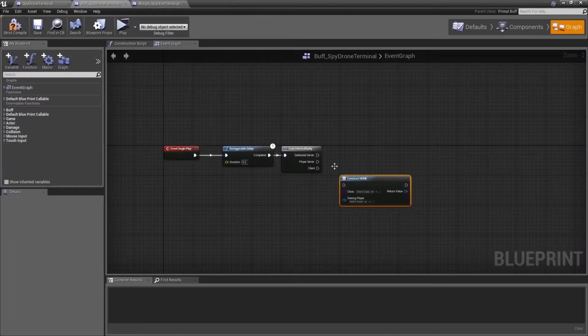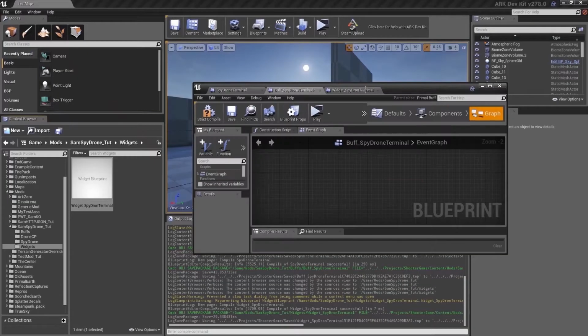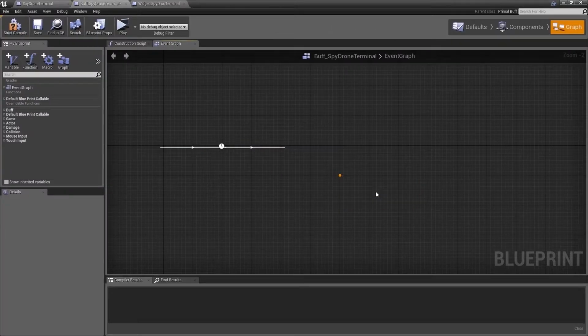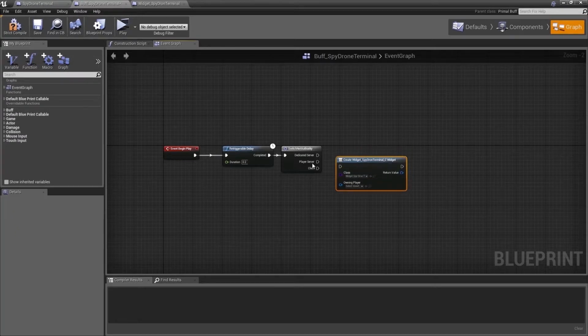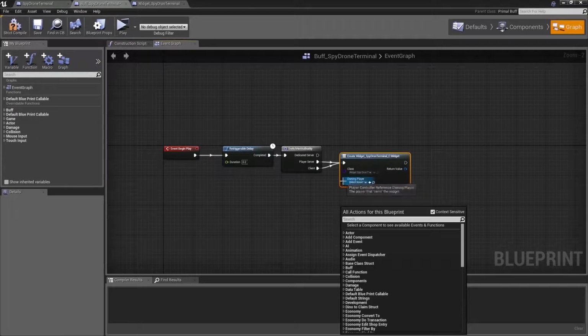And now, since we have our widget, we go back to the buff and reference it inside the create widget node. And we need to get the player controller. We can do that by using the instigator.